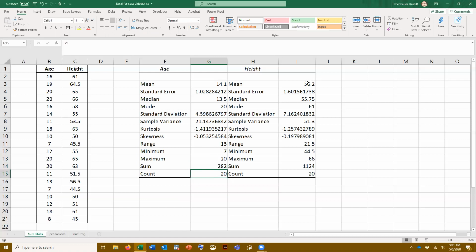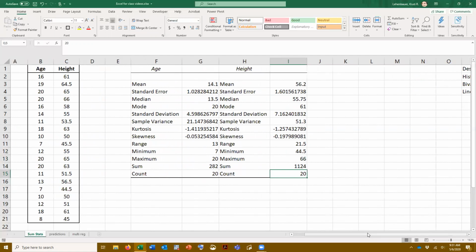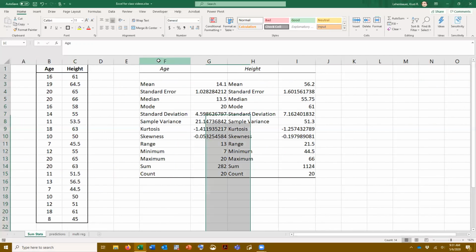Now you have the similar output for height. So you have 56.2 is the average height, and you have the standard error, median, mode, standard deviation, and the range, and the minimum is 44.5. So the shortest person in this group is 44.5 inches tall, and the tallest person is 66 inches tall, the sum and the count. So these are the basic descriptive statistics that we are going to look at. The other important thing that, so I'm going to delete this for now.